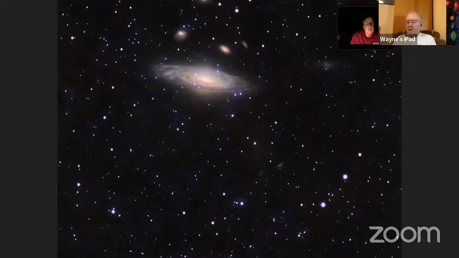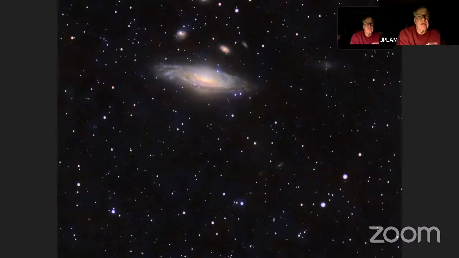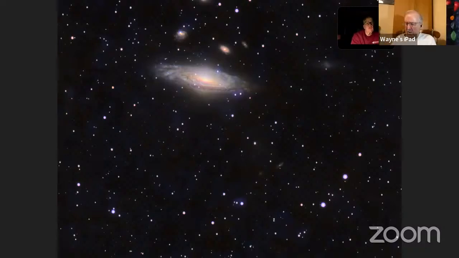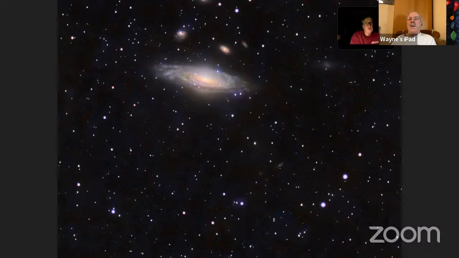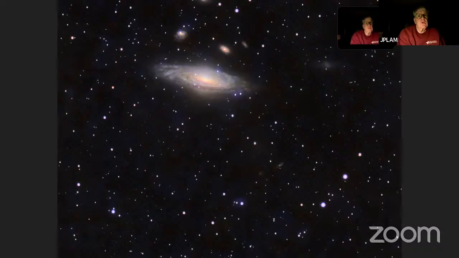That's a Stellarvue ED 80 millimeter telescope, F6.5 native, something like that. F7, I think. F7. From your home? No, this was from Green Lane, and some of it might have been from Hickory Run, I forget now. That is really nice.